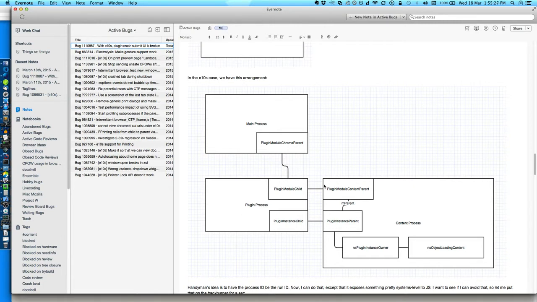So we call these ActorDestroys on PluginModuleChromeParent and PluginModuleContentParent, and those are called just before they destroy themselves, because they're going to go down whenever this thing goes away. Having the parent exist without the child is usually nonsensical. So they take themselves out when the child goes away.